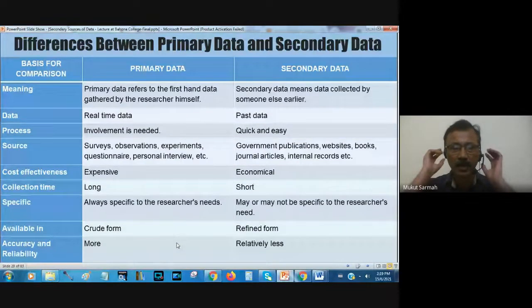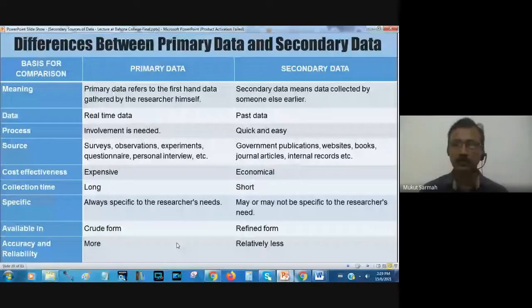If we talk about cost effectiveness, while collecting the primary data, we need to spend some money. That is, it becomes expensive. But in case of secondary data, it is economical because it is available. If we know that in a particular source the secondary data is available, we can visit the site, access different resources uploaded in that site. We can download it, we can store it, and we can use it for our own research purpose. So it becomes economical.